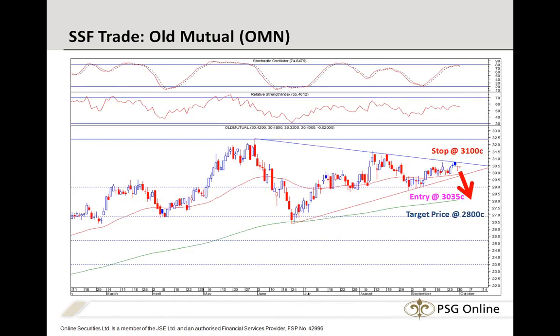Let's have an example, you want to put a trade on Old Mutual. Sorry, I got the wrong code here, it should be OML. You get, I suppose, a breakout of a triangle. So you decide, okay, my stop will just be above the previous high. The entry level will be 35, and your target price will be the 20-day moving average. So as you can see from this graph, it's very important when trading single stock futures that you use technical analysis. Technical analysis is a very, very important tool in making a more informed decision. Anyway, those are the numbers that you need.